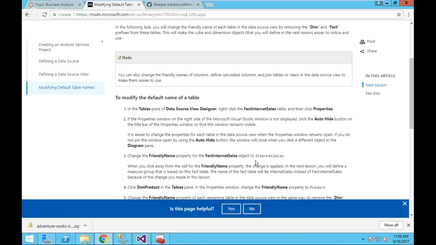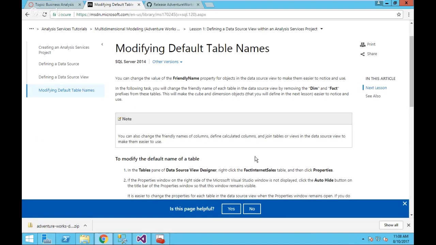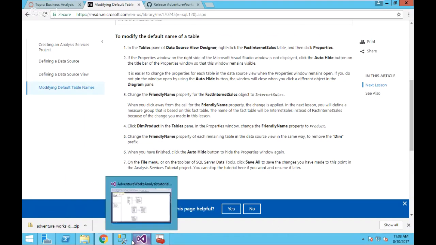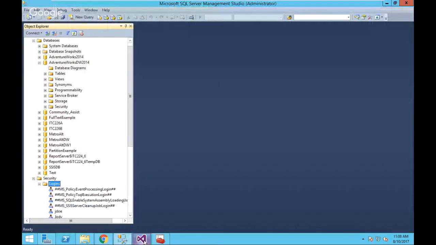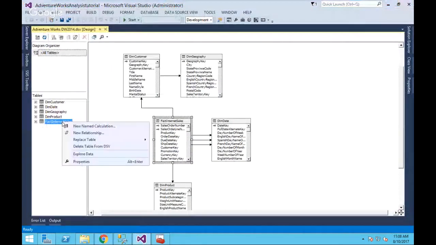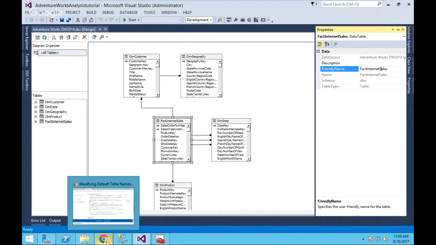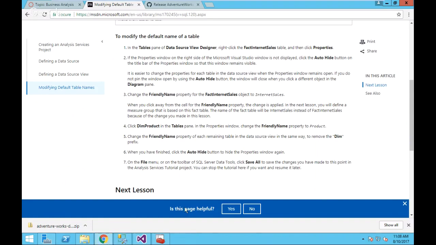All right, so this is just changing some names. In the table names of the Data View Designer, you can right-click on Fact Internet Sales and then Properties. Here, if I look at Properties, you can give it a friendly name. What do they suggest as a friendly name? They just say Internet Sales.